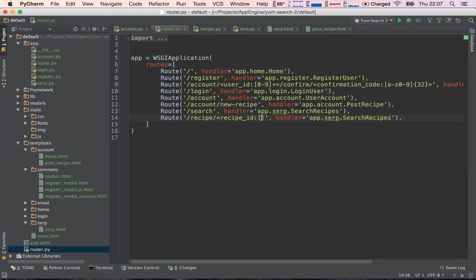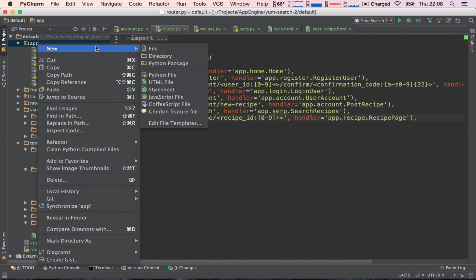It is going to be any number from 0 to 9 and at least one character of those numbers, okay? And I'm going to close my angle bracket. And the path to the request handler will be app.recipe.recipe page, okay? So now we need to go to app and create the recipe file.